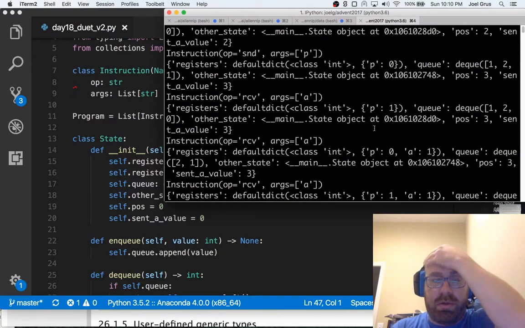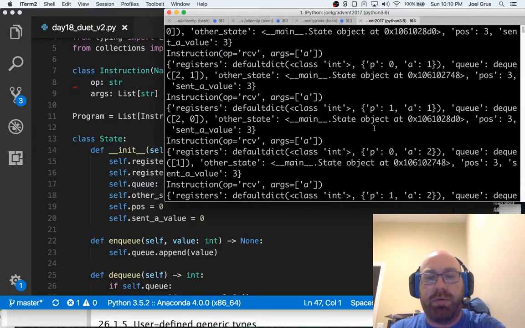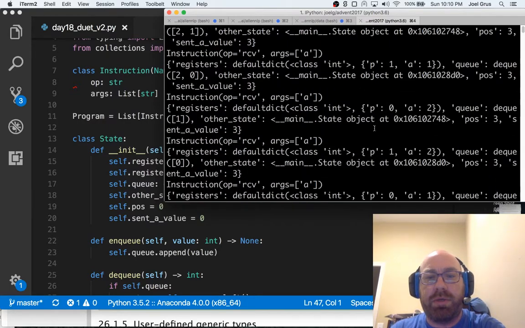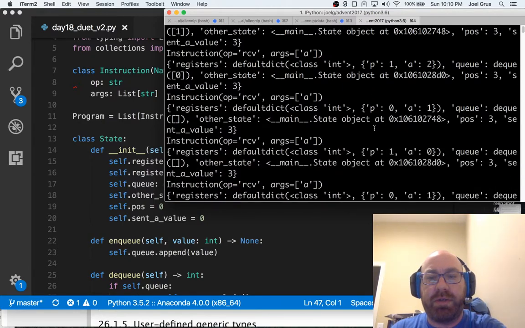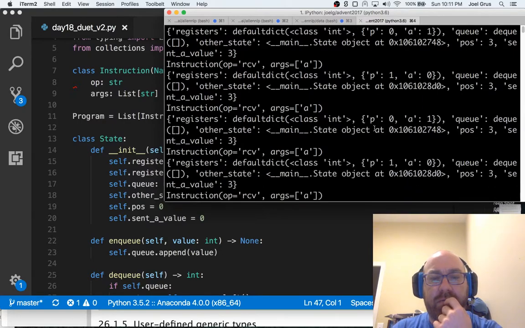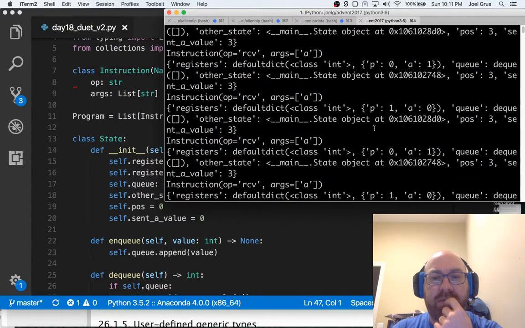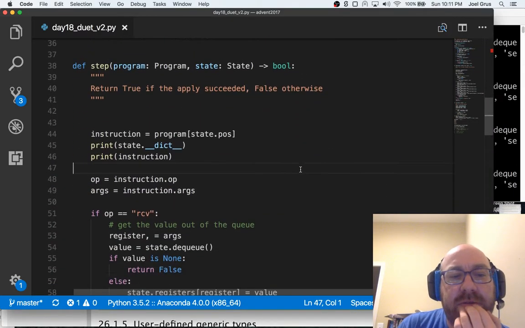And now he dequeues, he dequeues, he dequeues, he dequeues, receive into A, receive into A, and then it's deadlocking, but it's not stopping. So why is that?